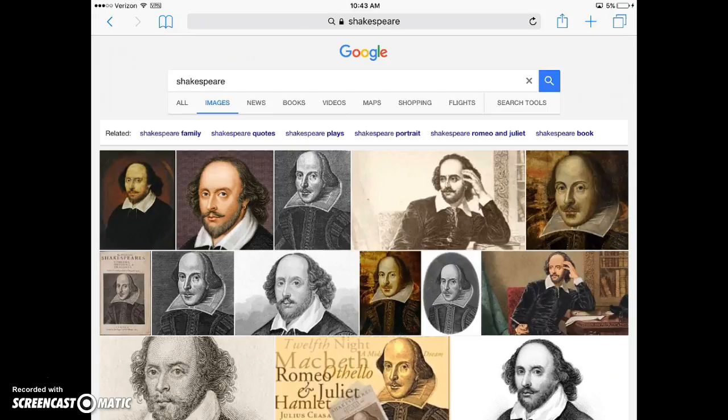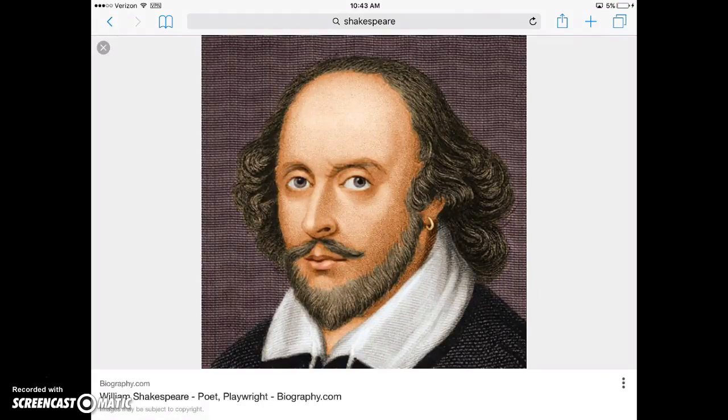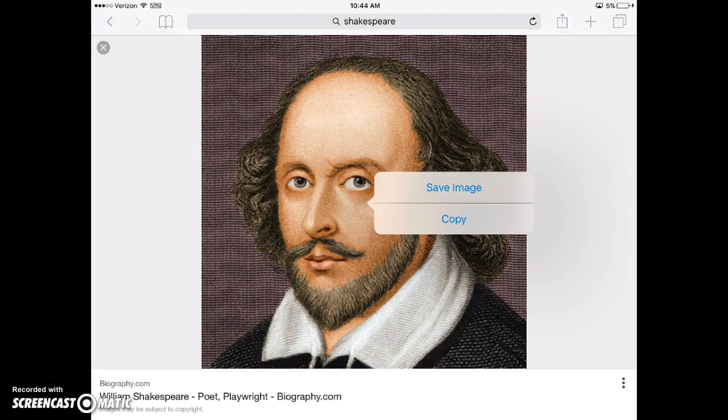Basically what we do is we choose the image we want. For instance, I'm going to select this one here, and from here I can actually take the picture and copy it into my camera roll. The way I do that is I simply hold my finger down on the picture, and this will pop up and say either save image or copy. We want to save the image, because when I save the image it will go immediately to my camera roll.